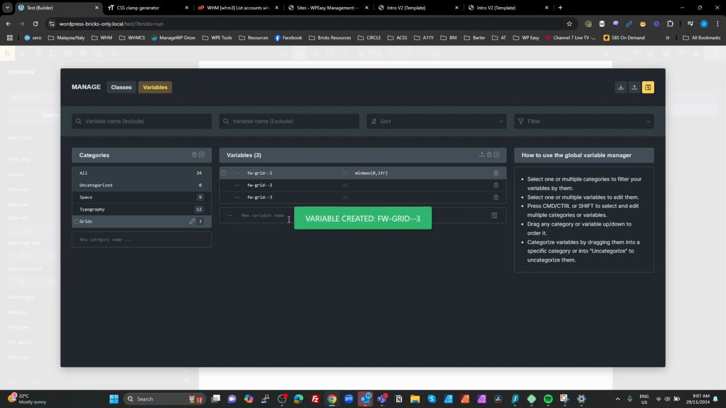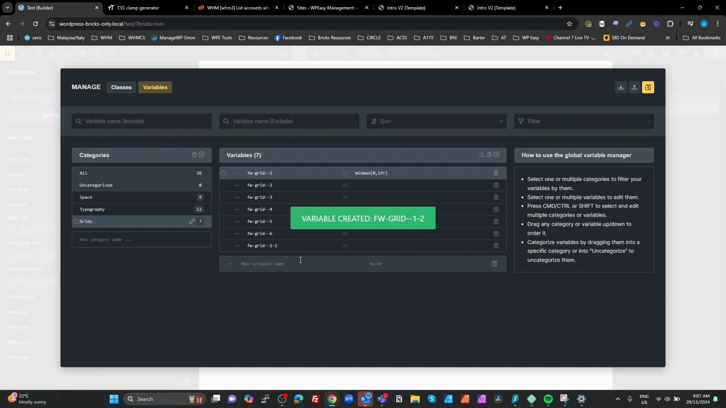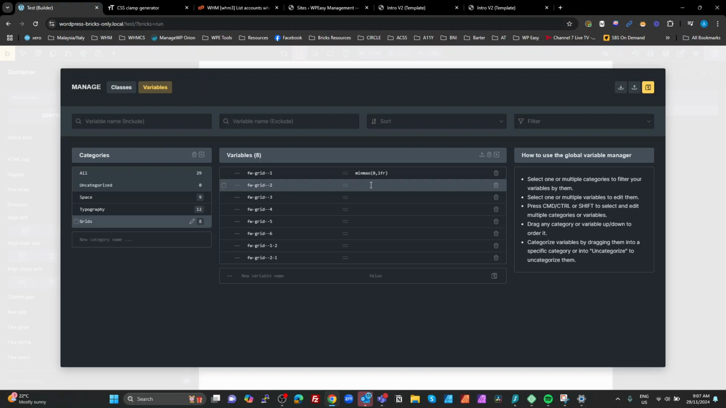Okay, we're going to copy that, do a grid 2, 3, I'll just do up to 6 here. You can add the others as you go. I would do 4, 5, 6, and let's do a grid 1, 2, and we'll do a grid 2, 1. Again, you can add to these later. Okay, so copy that min-max, for a grid 2, we want to repeat.